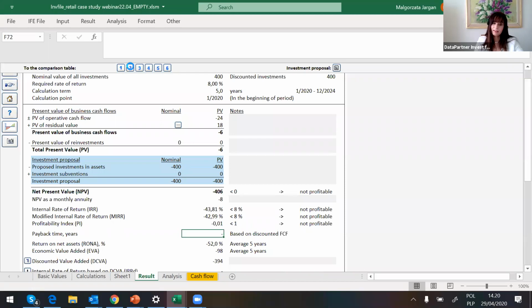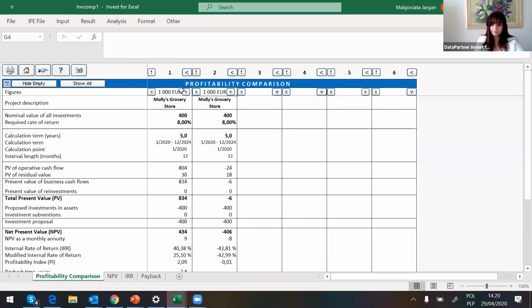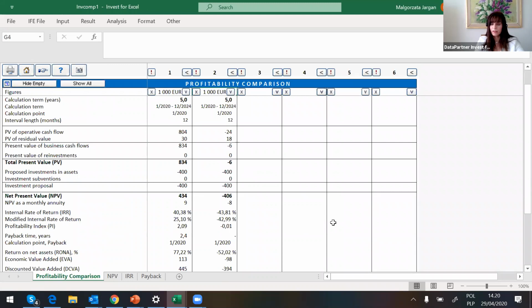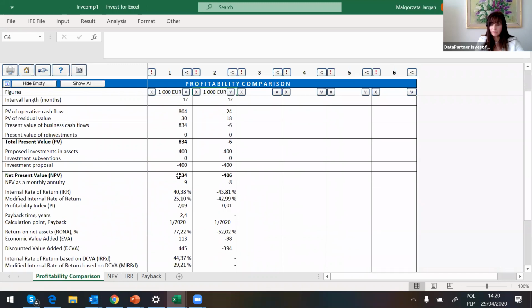Just a moment, it's here. So this is our scenario number 2. You can see that our plan was 434 NPV plus. Now with the pandemic hit, 60% of turnover and all costs stay untouched. It is very, very negative.